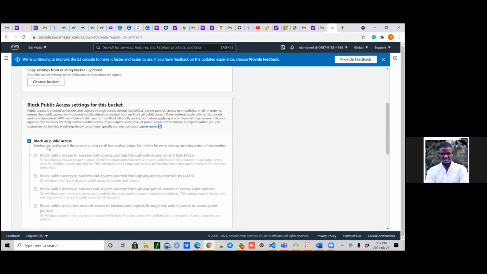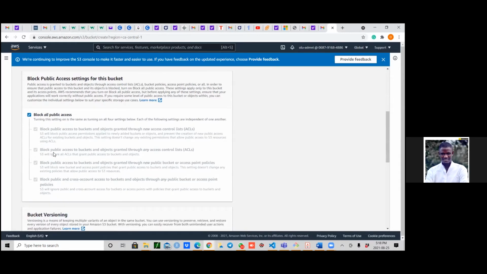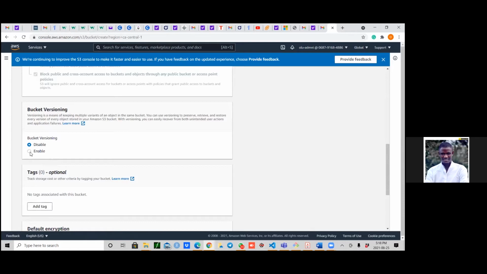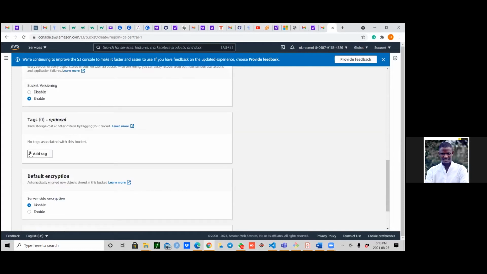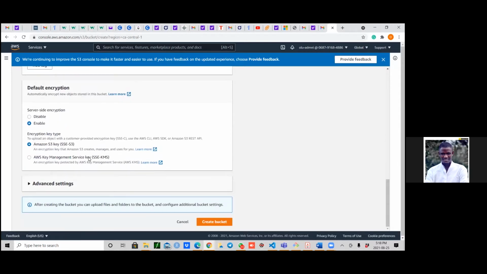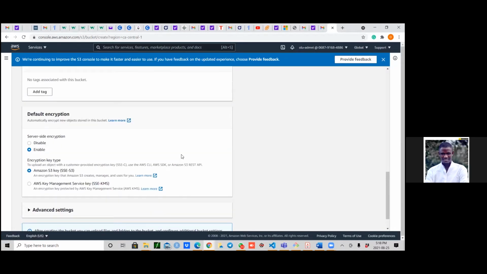Then I need to make the bucket either public or private. So I will select enabling for the bucket versioning. Then server-side encryption enable. Why did you enable server-side encryption? Do we need to enable or disable it? Okay, let me disable it.